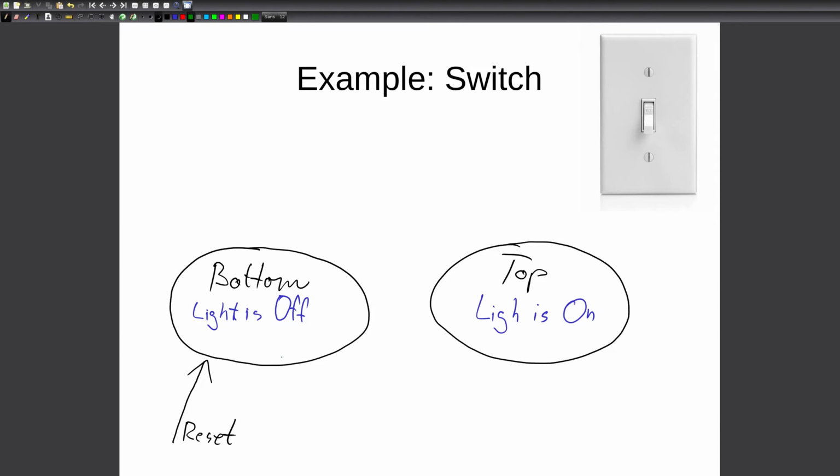Okay, let's enhance our example with the switch with transitions. So when the system is in the bottom state, the light is off. If we flip the switch, we want it to transition to the state top. So we can add the transition here, going from state bottom to state top, and the condition here would be if the switch is flipped. Switch flipped. Right?